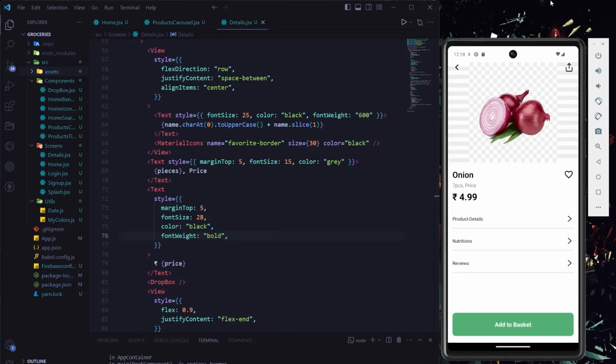Perfect. In the next video, we are going to add the share button as well, like share functionality. In the video after that, we are going to add the cart functionality as well.